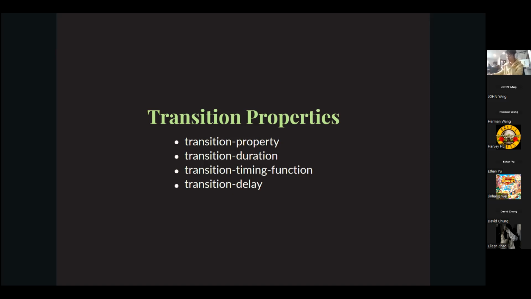And transition duration is going to say how long it will take for this animation to occur. So if we want to move a box from the left side of the screen to the right side of the screen, does it occur in 1 second, it just speeds across, or does it take 10 seconds and it slowly moves across the screen, right?